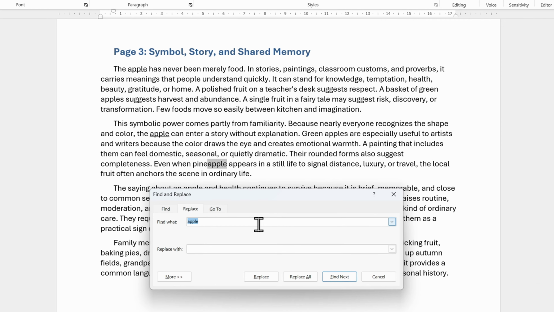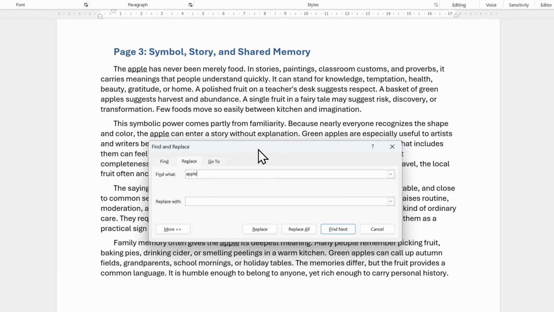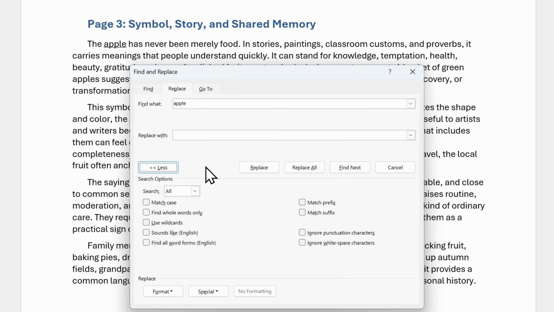This is where beginners get tripped up. What if the text you search for appears inside another word? For example, searching for apple might also catch part of a longer word you did not want to change. For example, pineapple. Open More to reveal extra search options. Now we can be more precise. A useful option is Find Whole Words Only. This tells Word to match only the full word, not part of another word. This keeps replacements much cleaner.